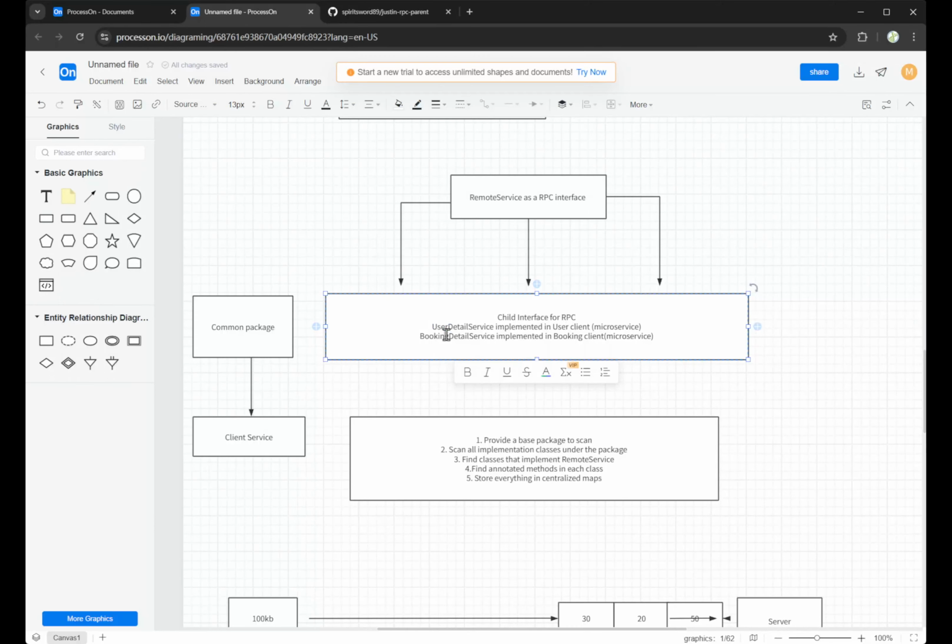All right, so all these interfaces support the RPC, and they must extend the RemoteService. And these interfaces, we are placing in a common package, which is a separate module. And then lastly, all RPC service providers and consumers must depend on this common package to ensure consistent interface definitions.